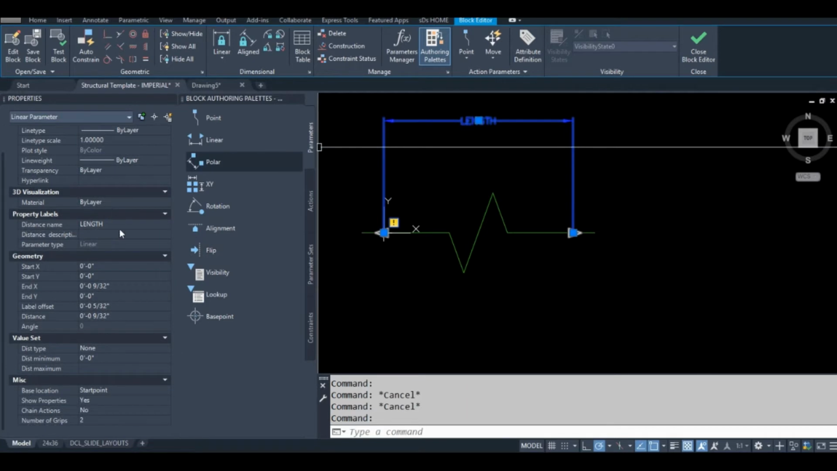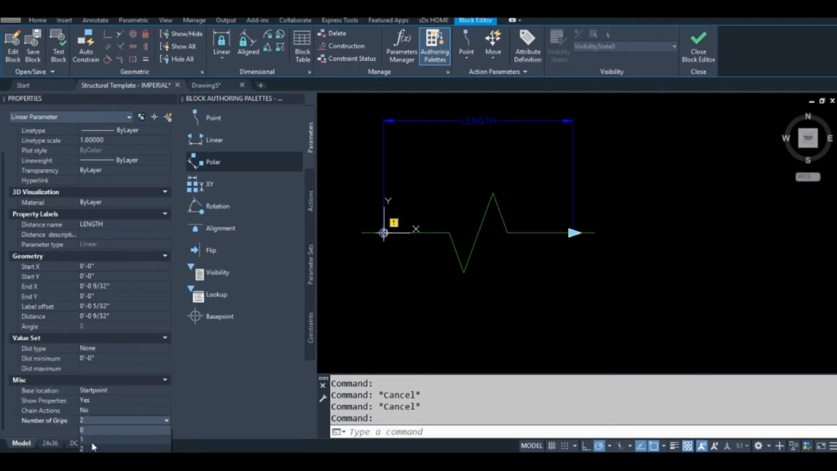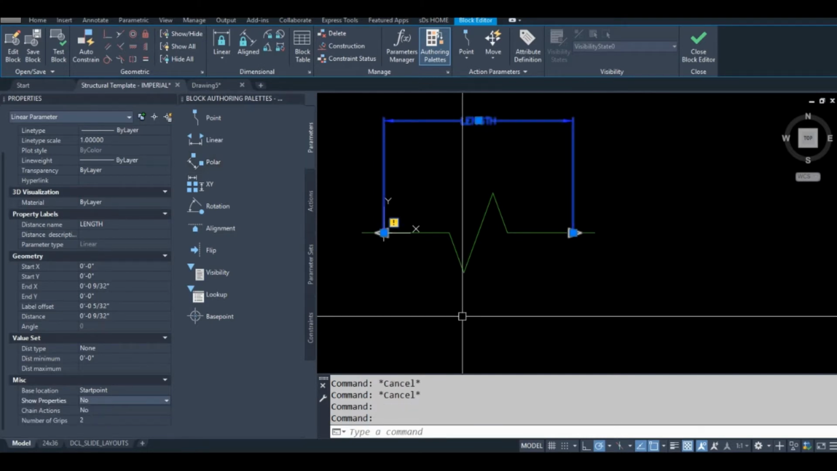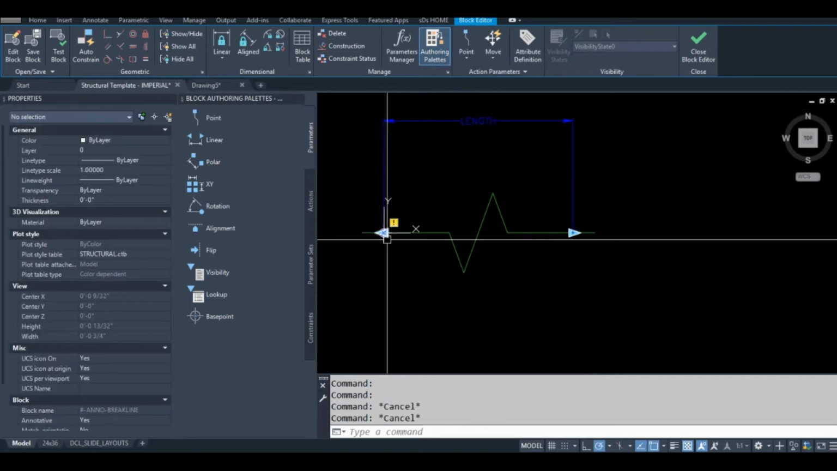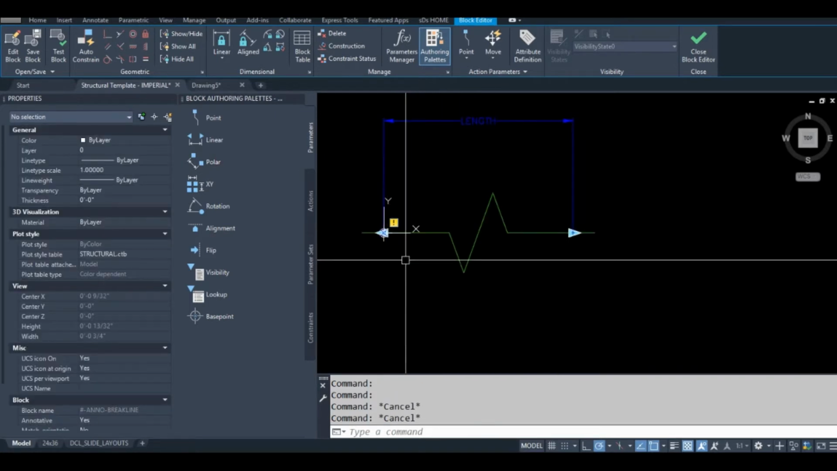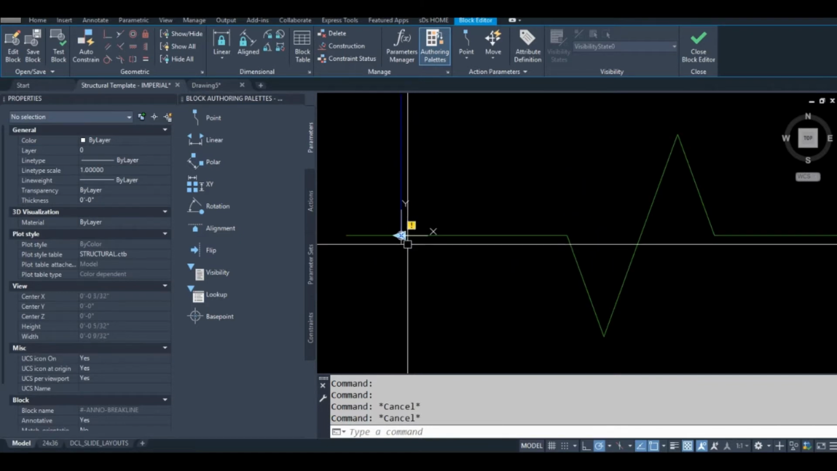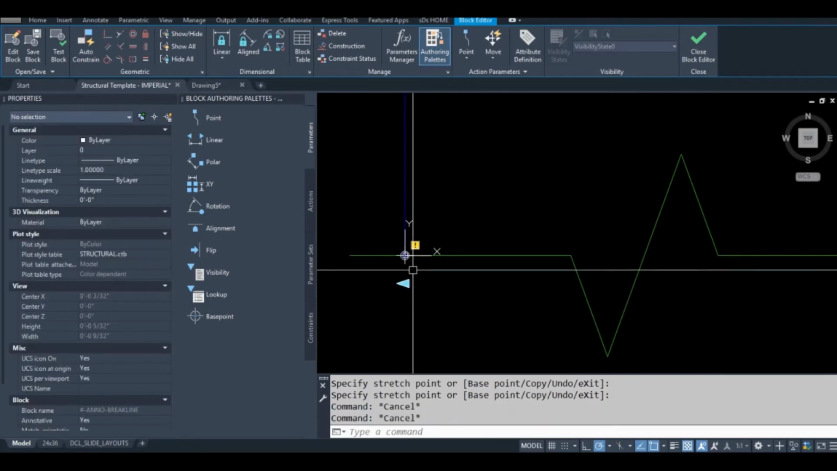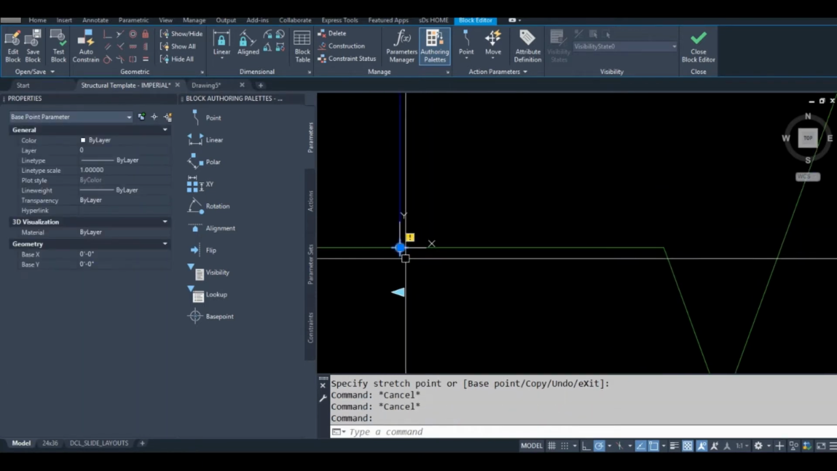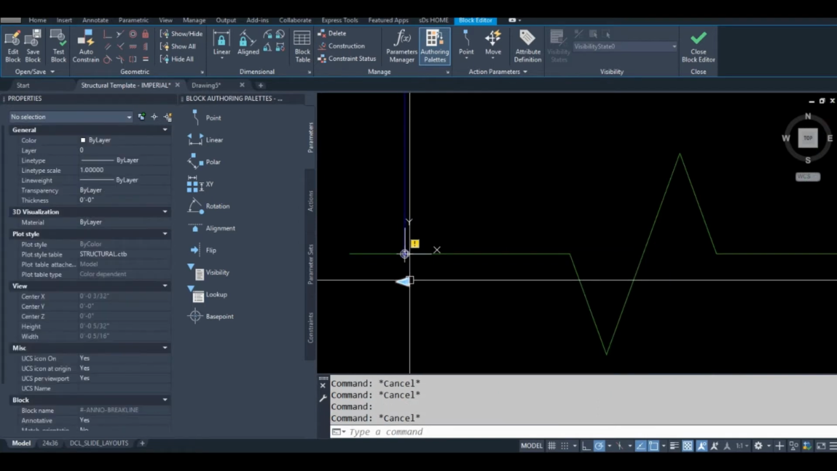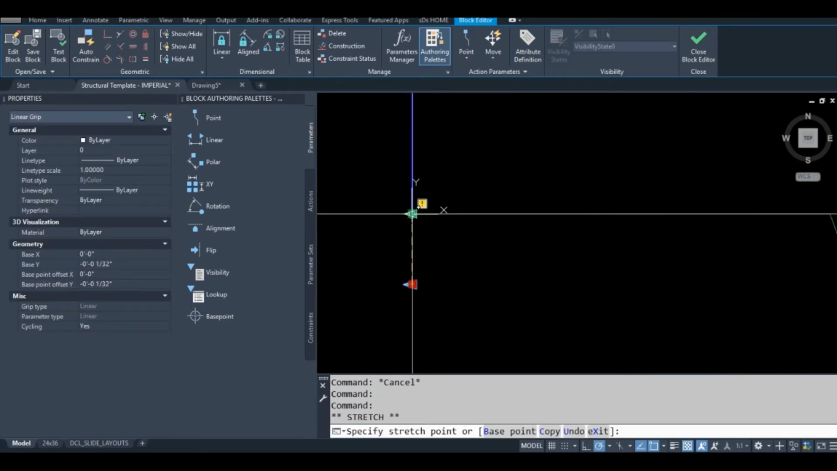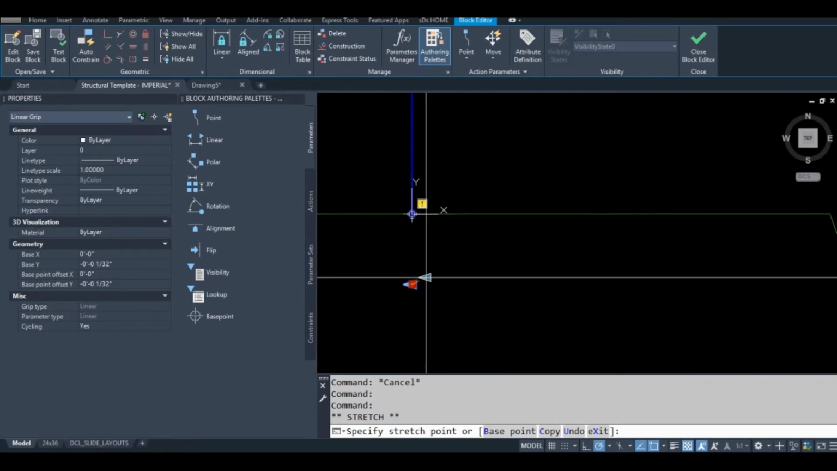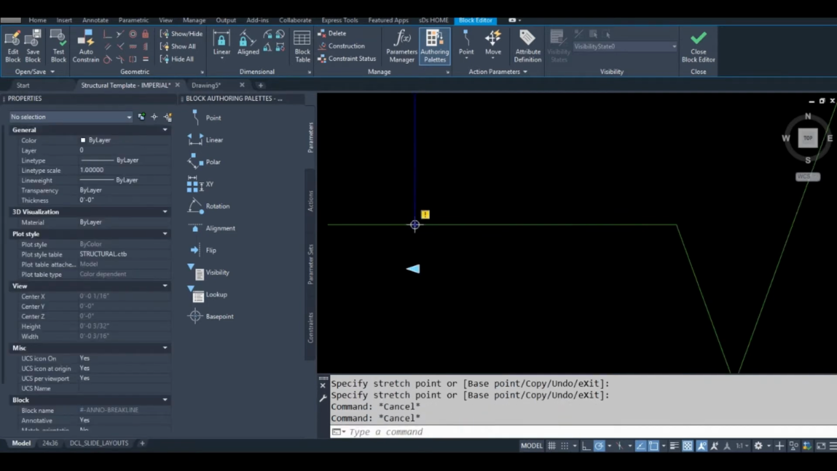Highlight the parameter, go into your properties, and adjust as necessary. In this case, I'm going to leave both grips highlighted. I'm going to move this grip off a little bit because once I make the block, this base point is going to show up as a grip as well. So if I left this stretch grip here, it would overlap the base point grip once the block is completed.